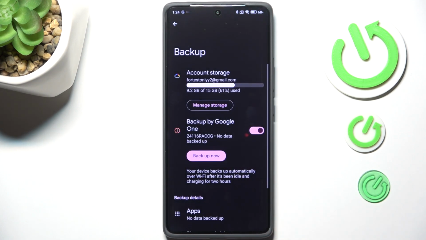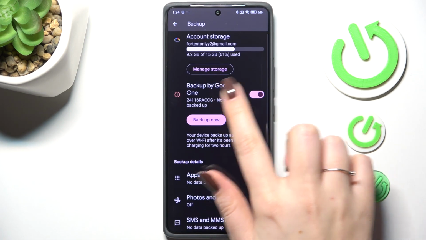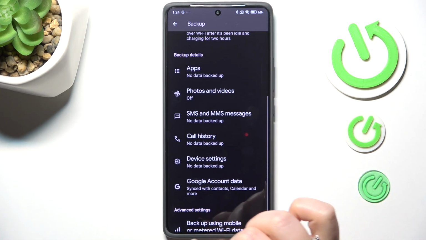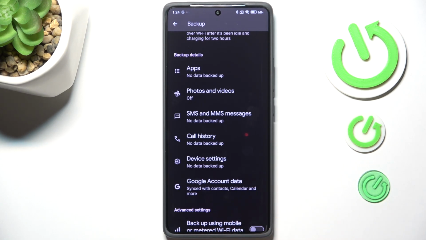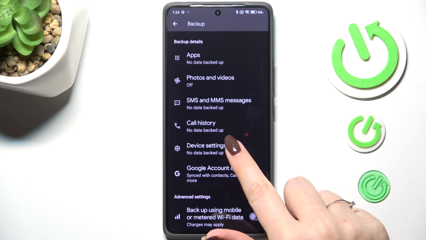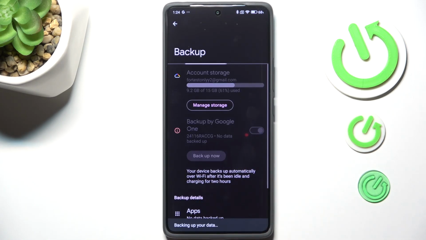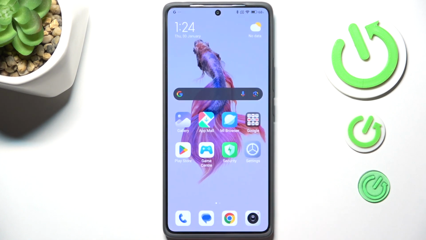And as you can see here, we've got the backup section where you can check how much space you've got left. You can manage the storage, so for example remove some unnecessary files. Under it you've got backup details, so you can check what has already been backed up, advanced settings, and I highly recommend to keep this option turned off to avoid some unnecessary charges. And to finish everything, simply tap on Backup Now, and basically this is it.